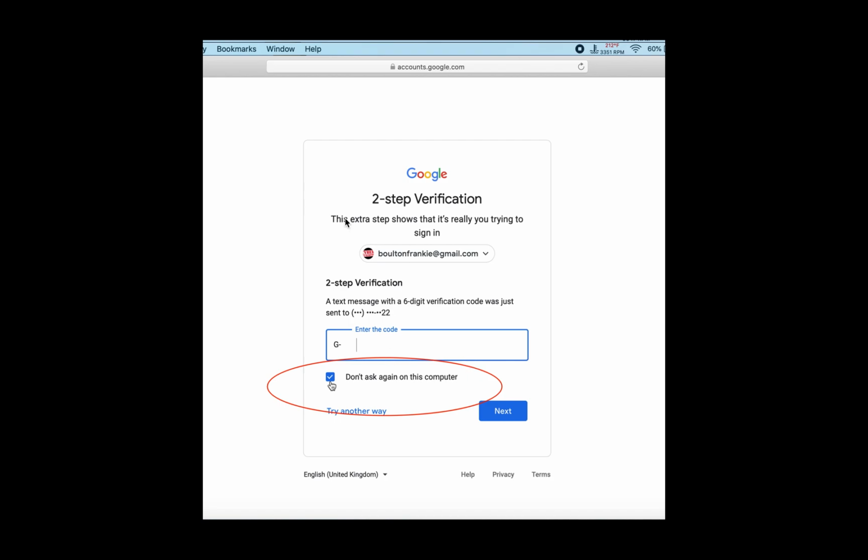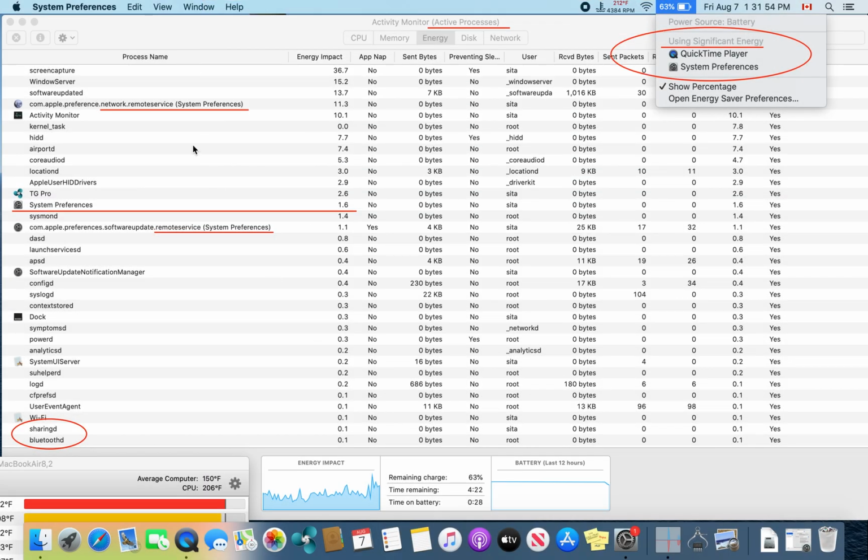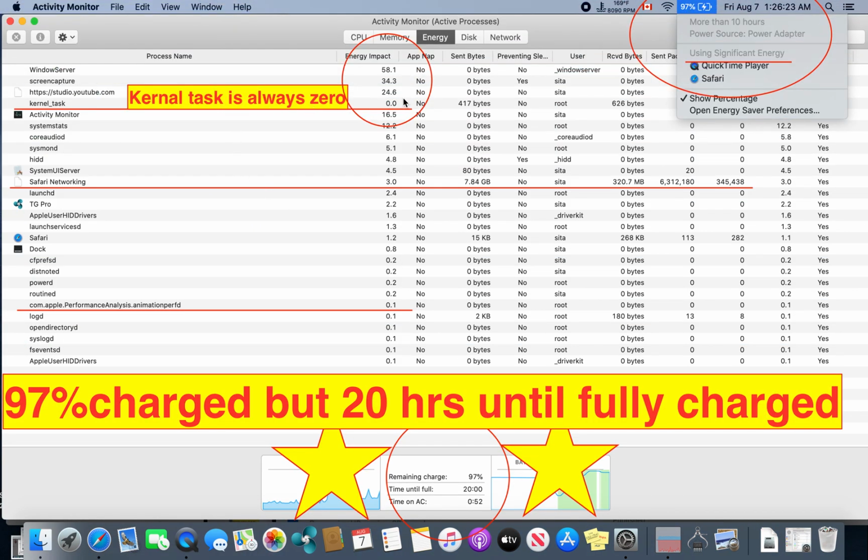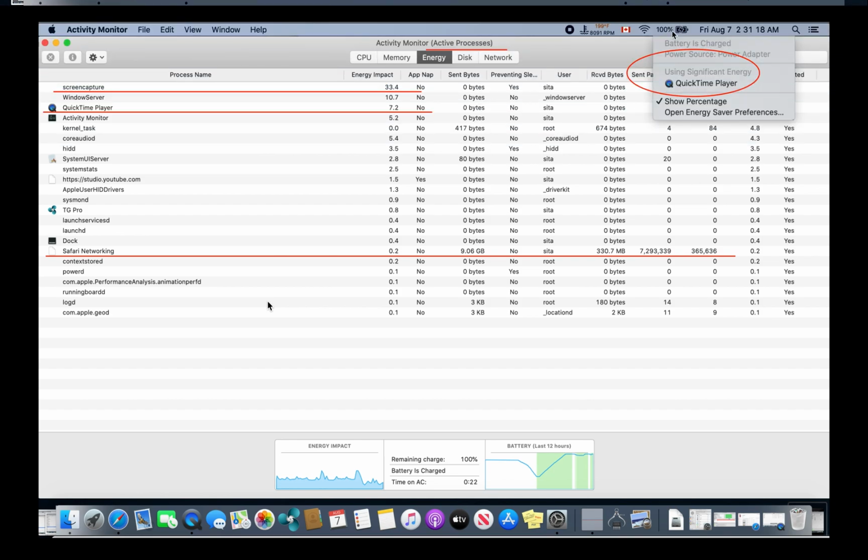Right, two-step verification, then changed to this here. There's back and forth of changing. Remote service, system preference, sharing D, Bluetooth D when I do a share, and Bluetooth D is supposedly turned off. Using significant energy is system preference and QuickTime. Kernel task is always 0, and then it'll switch position to the bottom, kernel task, and we'll see that later. So 97% charge, but 20 hours until fully charged. 97%, 20 hours until fully charged.